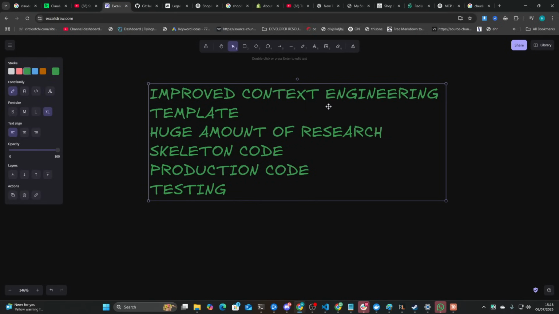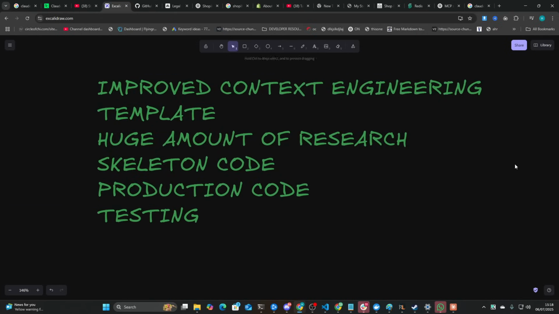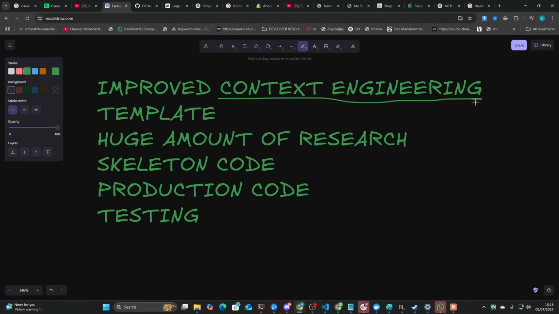Okay, everyone, I'm going to give you guys my improved context engineering template today. The first thing I want to say is I'm not a fan of this term at all, but if I put it in the YouTube title, I'm pretty sure it's going to do well. So I am going to be putting it in the title, but I do not like this word whatsoever.